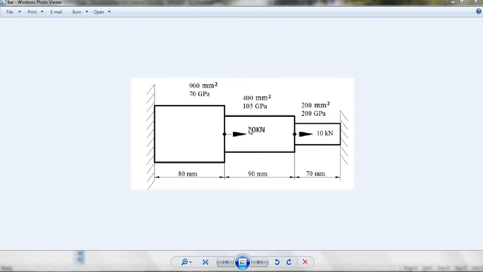So bars can be of any cross section. The cross sections can be like a rectangular bar, a square bar, or an I section. So it may be of any cross section. In today's session, we will cover a problem on a stepped bar.